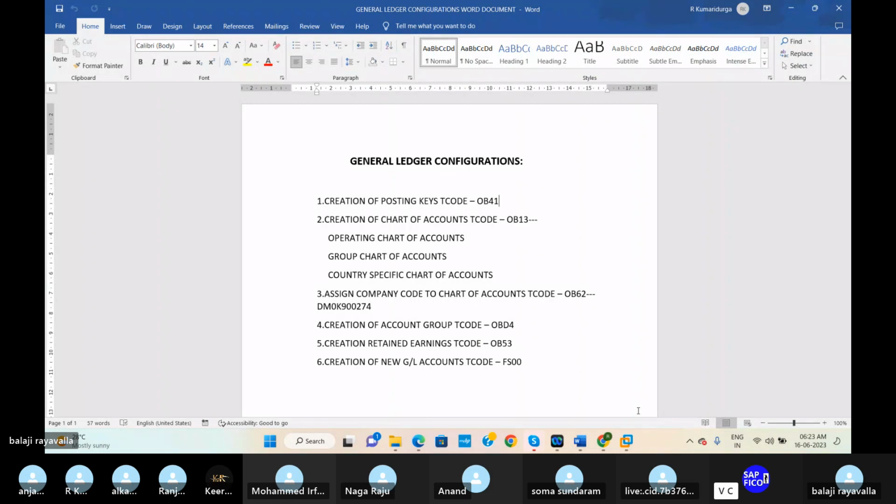Okay. See, all of you, based on these fundamentals only, you are able to create the GL accounts using transaction code FS00. But the most important thing is from which chart of accounts you are creating these GL accounts. Okay, so my first question. Okay, Irfan, what do you mean by posting keys and how will it be used?